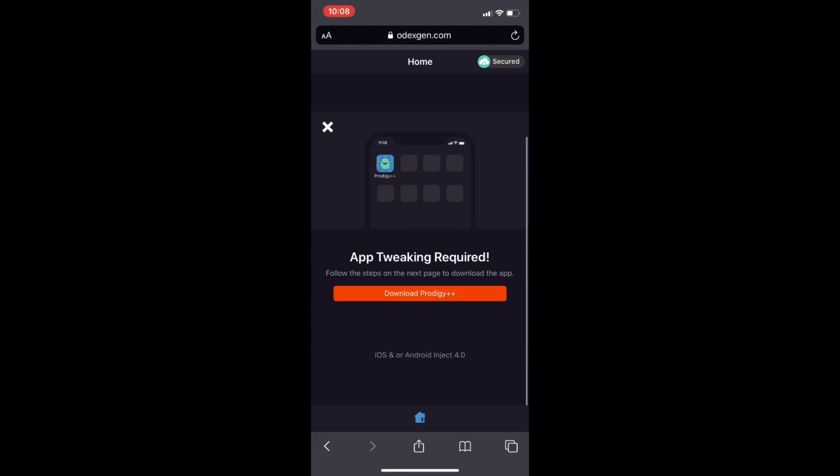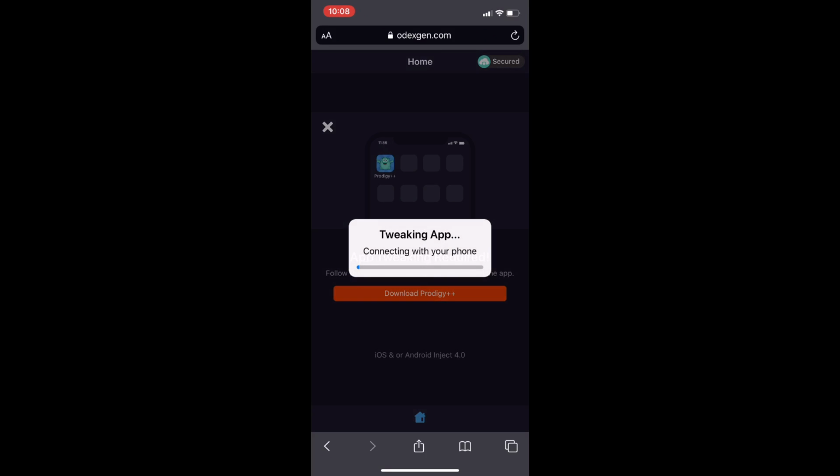And it's going to say app tweaking required, and then you're going to see an orange button that says download Prodigy++. So go ahead and click that orange button, and it's going to say tweaking app. So pretty much what this is doing, guys, is it's just preparing your phone to inject new coding and software into your phone to be able to download Prodigy++, guys.